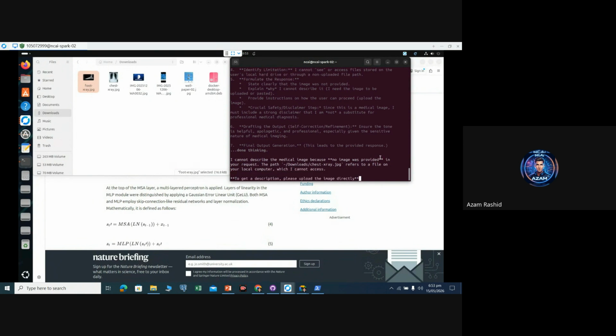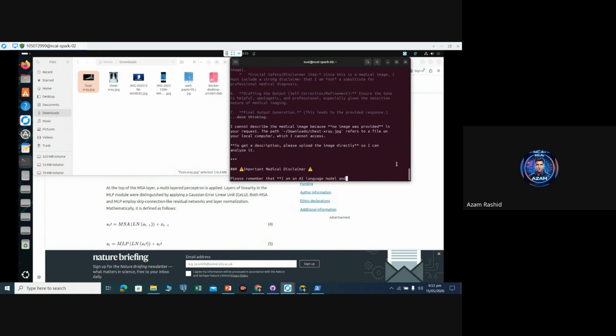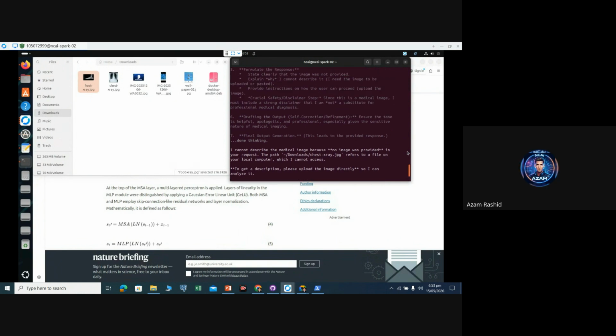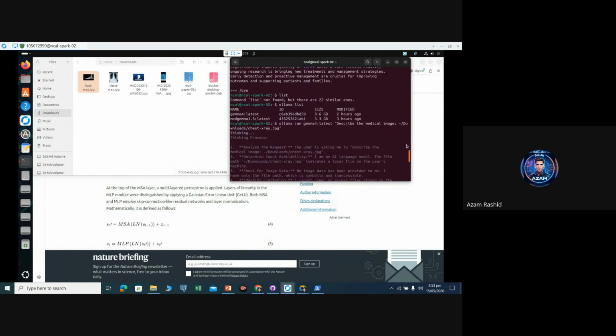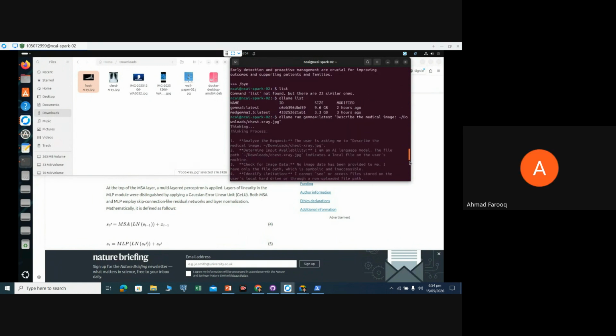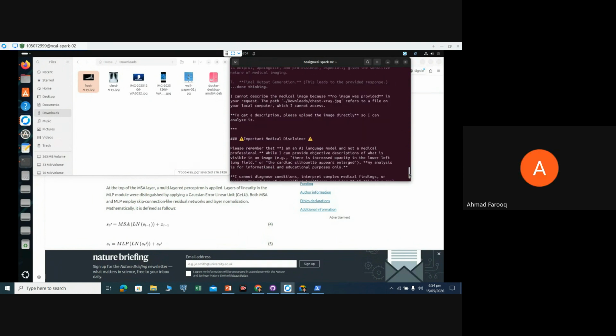Basically, this is the same problem. The image is not integrating. Maybe it was the format of the image. No, the format is just like the path issue. That's why it's not taking that. You can work on it for next time. That's okay, we can fix it.